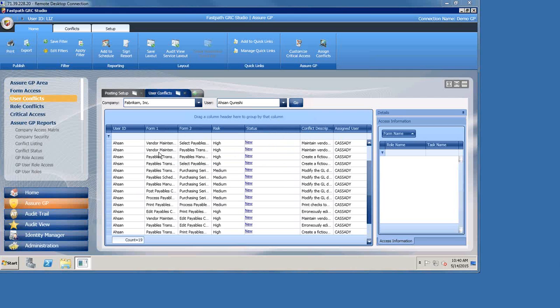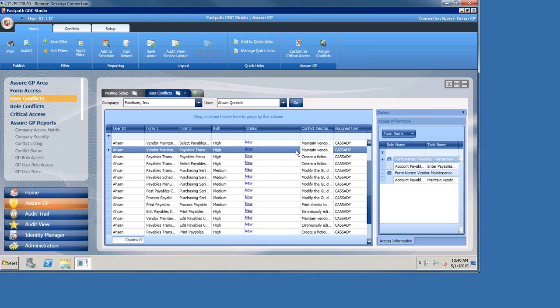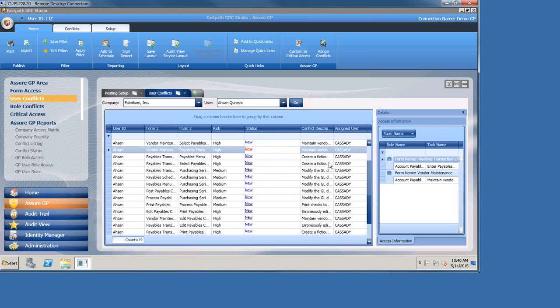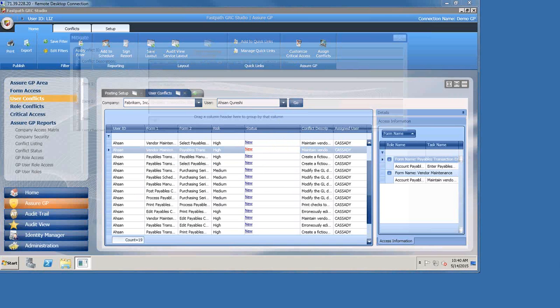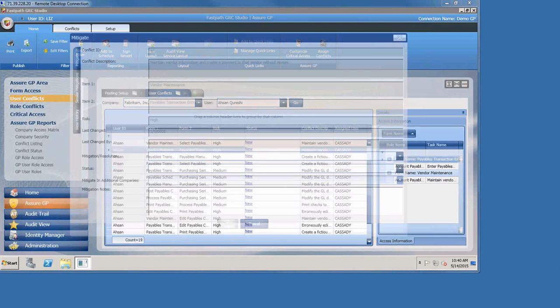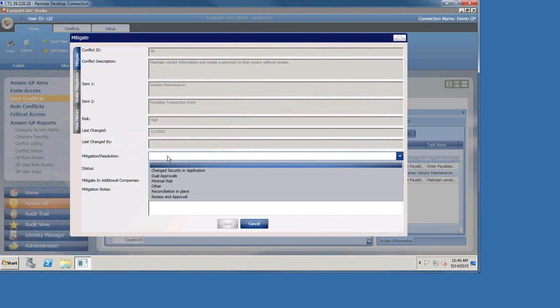So I'm going to pick this one here with vendor maintenance and payables transaction entry, which can potentially allow him to maintain vendor information and create a payment to that vendor without review. So I'm going to click new here. And what this is going to do is open up the mitigate window. And when I open up the mitigate window, I'm going to select my mitigation/resolutions.